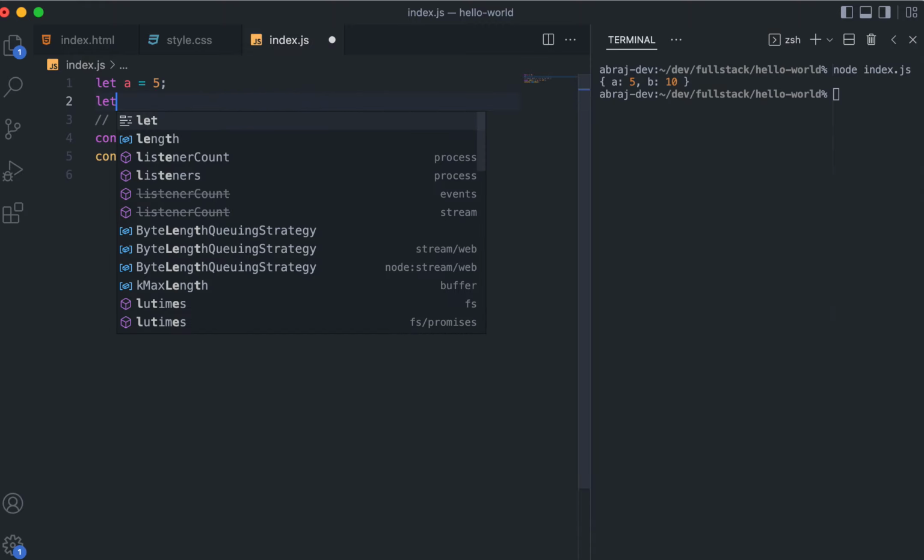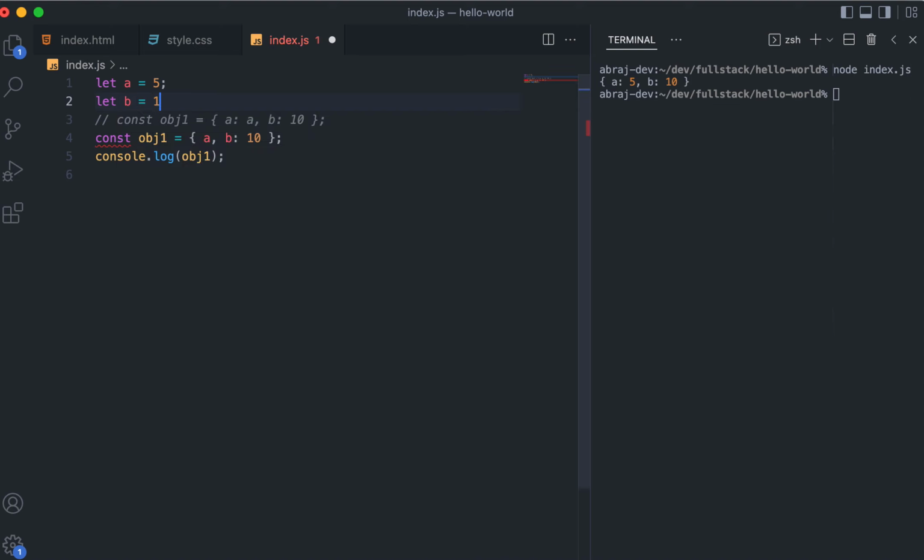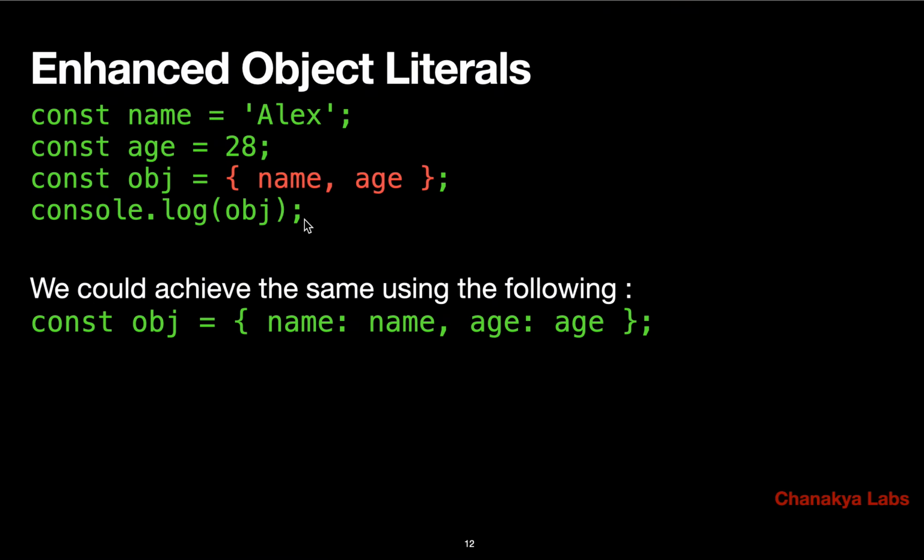And similarly, if you already have a variable b is equal to 10 or 20 whatever, then instead of writing b colon b, if you want to use the same name, you could very well use this thing. And now you can see that if you print, you will get the same thing, a5 b10. Okay, so this is a shortcut. If the name of the variable is the same as the name of the key, then rather than using name colon name, age colon age, you can simply write name, age.